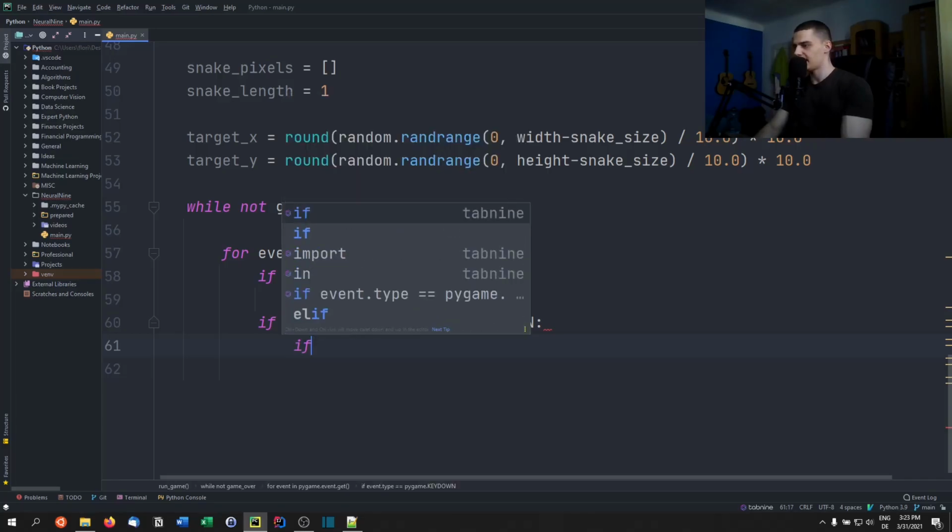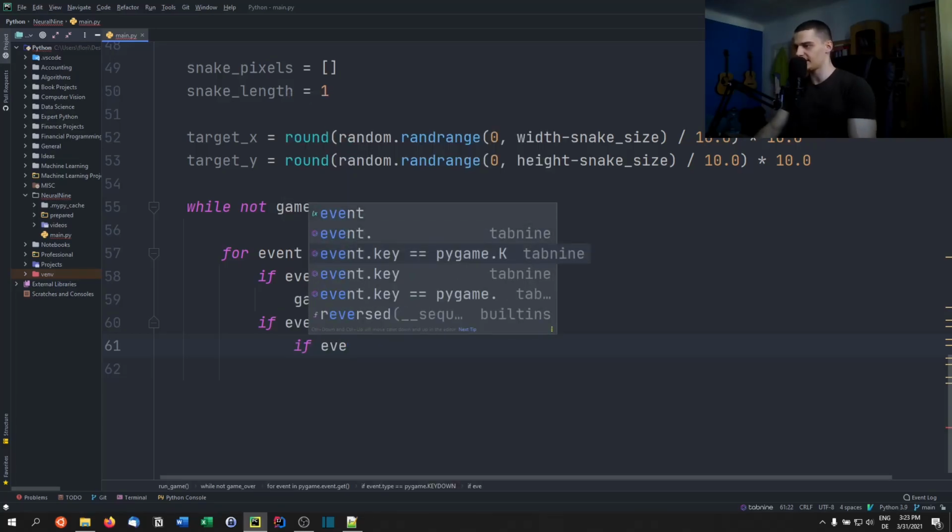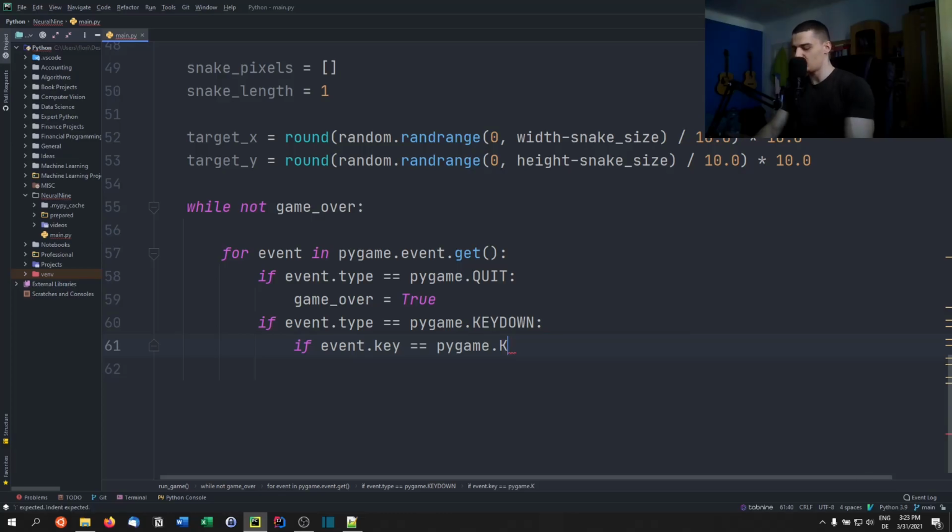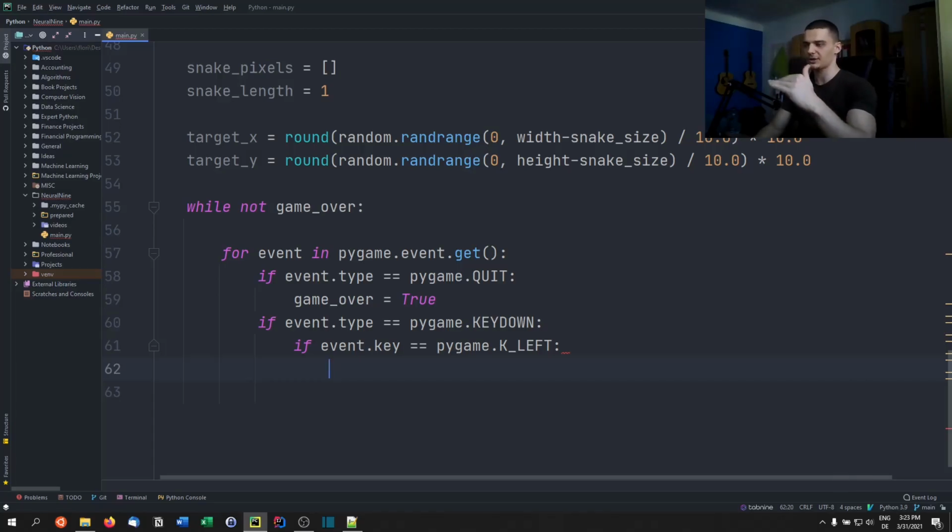So if event.key equals pygame.K_ and then we want to know if it's left, for example, we're going to do different things than if we press up, down, right, and so on. So if we press left, we want the snake to go to the left. So we want to change the speed so that the snake goes to the left as much as the size it has. So we want it to move 1 block per clock tick to the left. So x speed is going to be negative snake size.